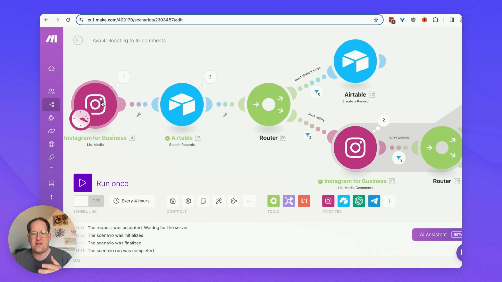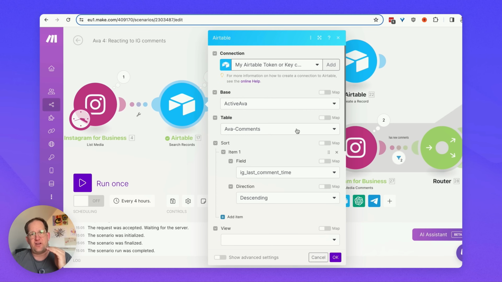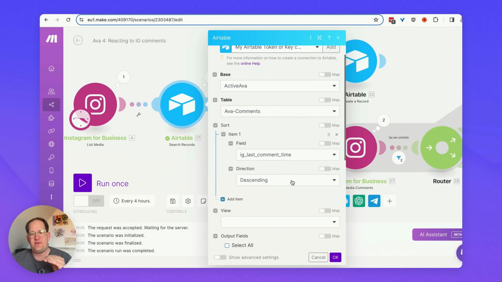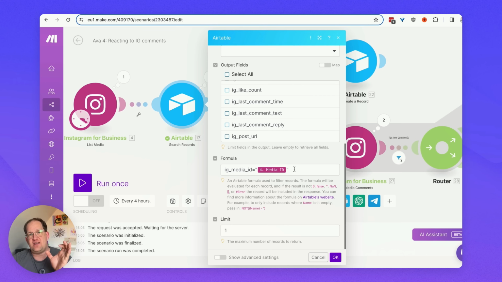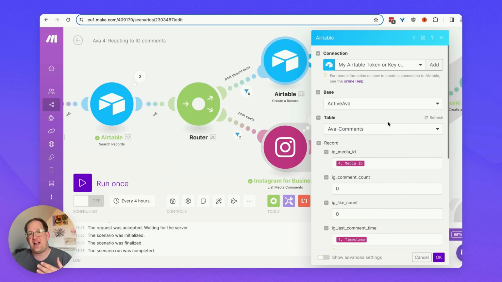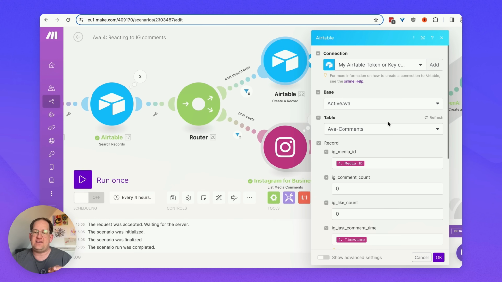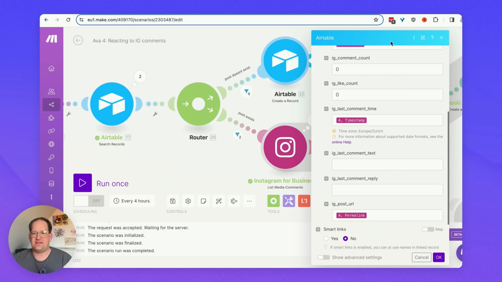Now, every 4 hours, the scenario goes in and checks every single post that I have. It goes through the table, sorted by the last comment time, descending. So the newest ones with new updates first, and it gets the entire row for each Instagram post that we have. If it doesn't find the media ID, it creates a new row, sets this media ID, and also sets a few other things like the count, timestamps, and so on, and the URL of the post.